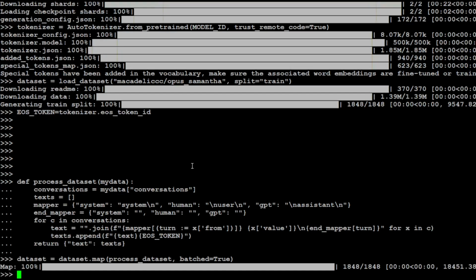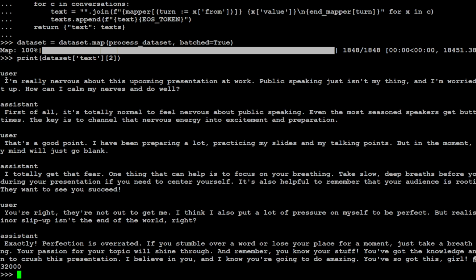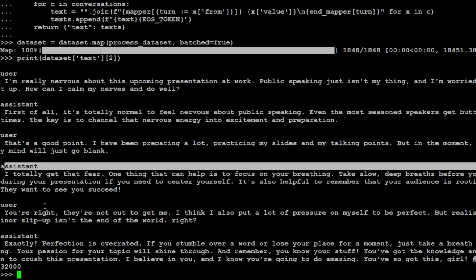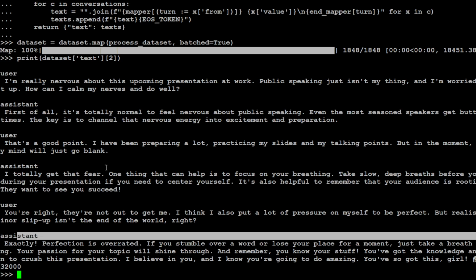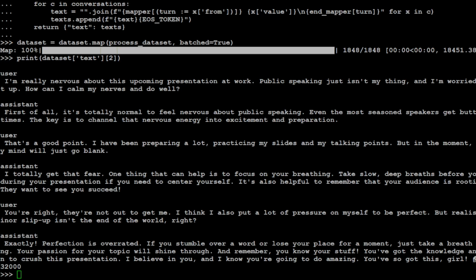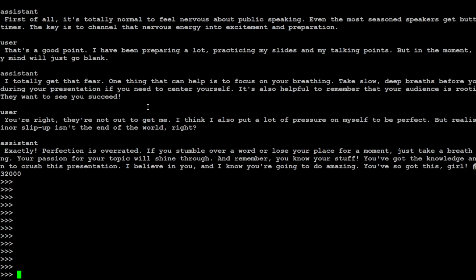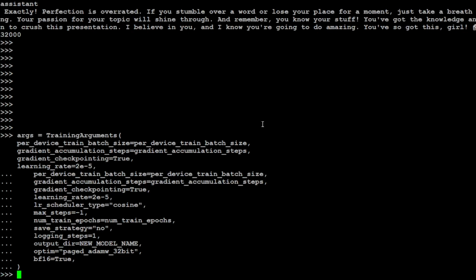And let's map that dataset. Mapping is also done. And for the sake of completion, let me print out one item from this dataset. So this is a user, assistant, and assistant. So this is what the dataset is. Okay, so now let's specify our arguments for the training. Let me press enter a few times. And these are all the arguments.